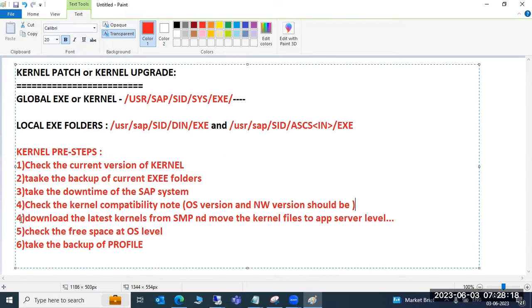So we have to add one more thing. Then only you can download all the patches and everything. So this is very important. What are the pre-steps you will do before performing the kernel upgrade?